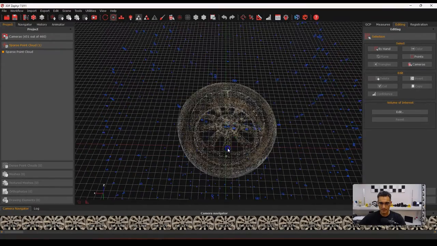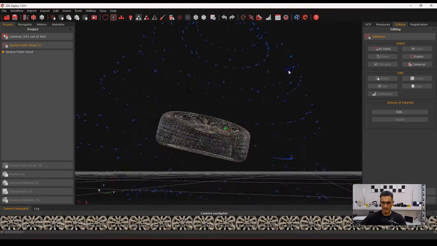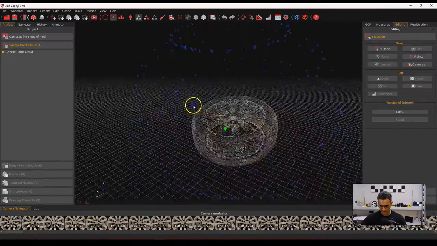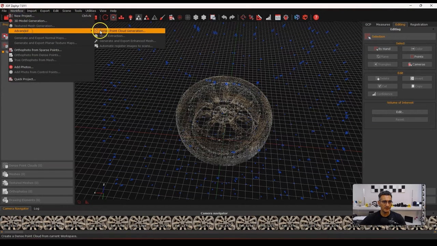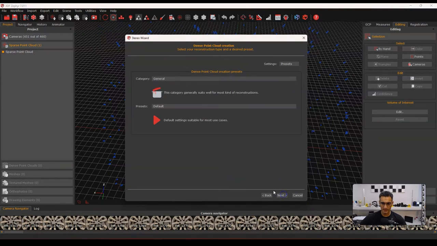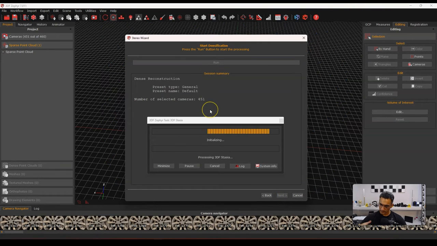So what I'm going to do is level this. I don't even need to do that. I don't really care. The video is probably long enough. So I'll just continue on with the dense reconstruction. I'm going to workflow, advance, dense. Again, I'm just going to choose defaults, nothing special. Go next, and I'm going to go run, let this cook again, and I'll be back in a few minutes when it's done.